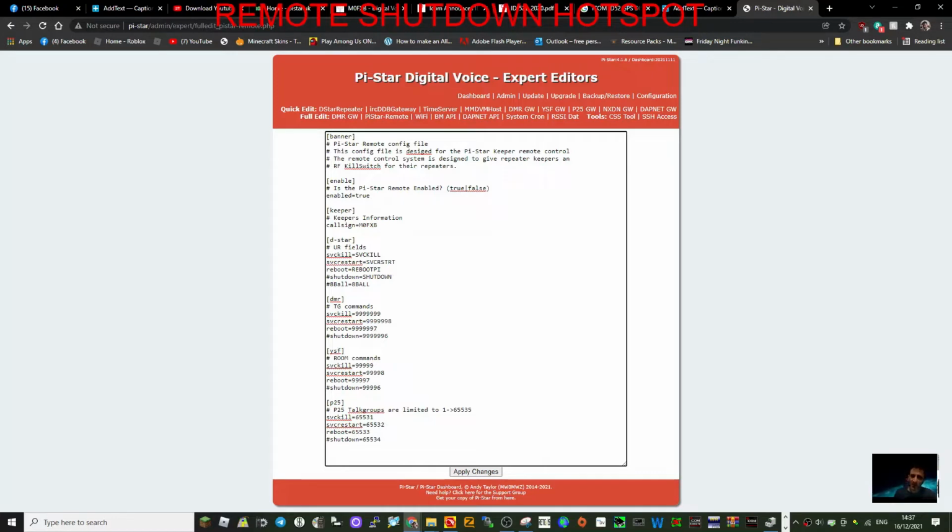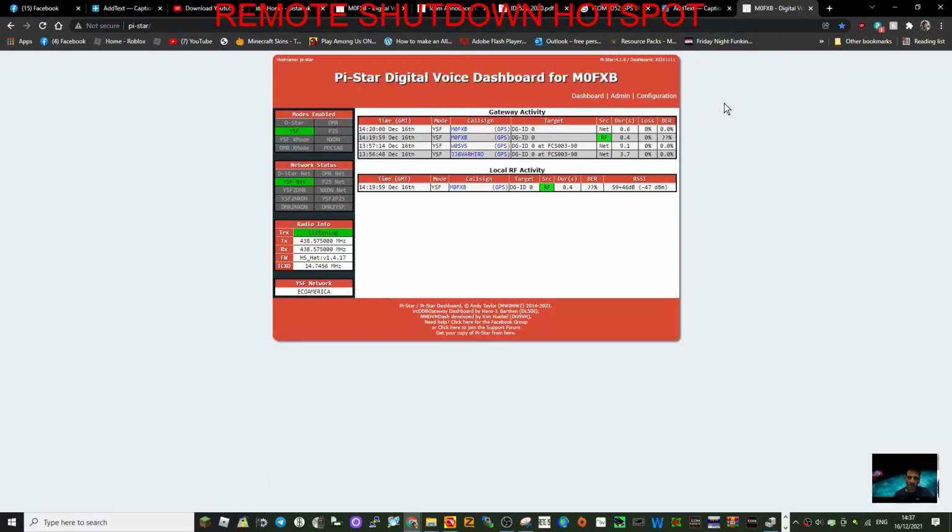You can do this with DMR and D-Star, but right now it's YSF we're doing. So the command numbers are here. Look, shutdown is 9996. Reboot is 9997. So we're just going to remove the hash next to shutdown. Remove that. Then we're going to apply the changes. Give that a minute to apply. And once it's applied, we'll go back to the dashboard. And what I'll do, to be on the safe side, is reboot it.